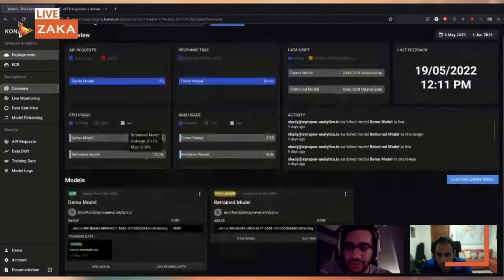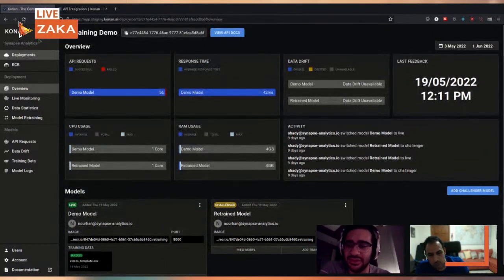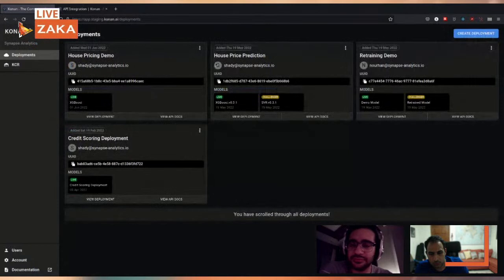If you go back to the overview, you see two models. There's the live model, which is the one we requested the retraining to be done on, and this is the output model, which is the retrain model, and it's now challenger. It runs in parallel with this one. So yeah, I think this is Konan in a nutshell. I think I skipped something, or should I go back? I think this is good for now. Let's have a few questions.